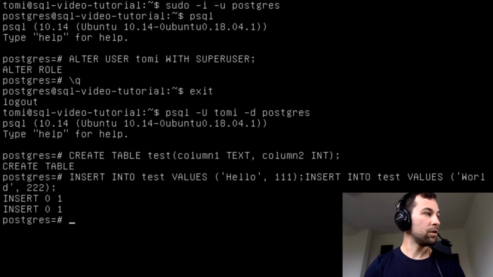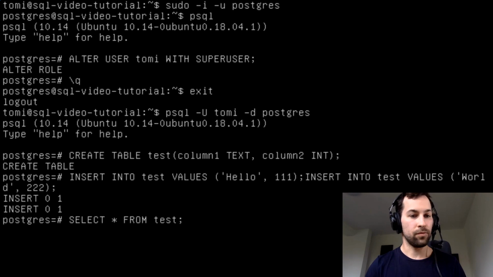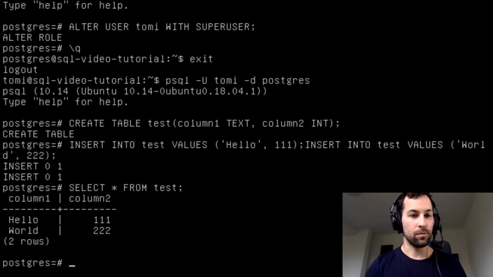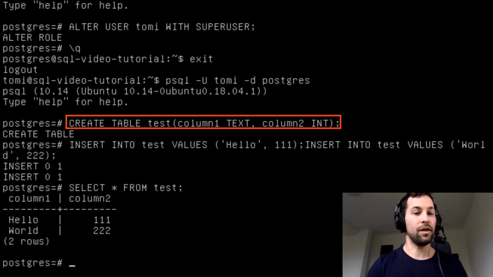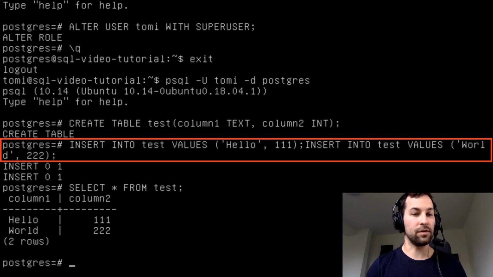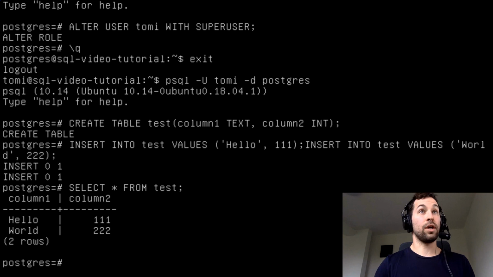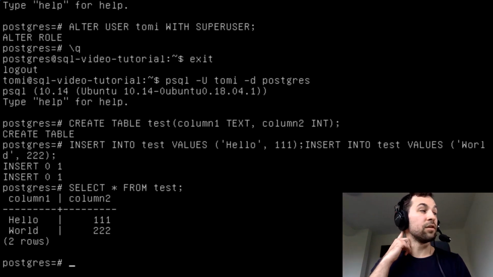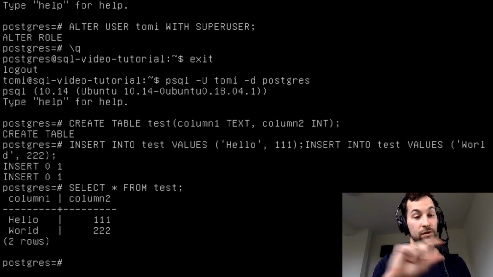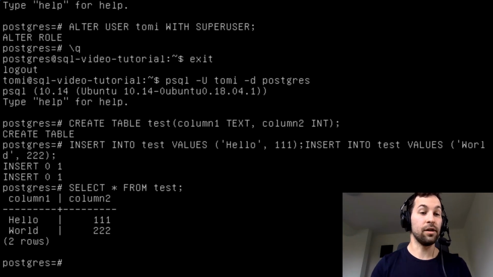Cool. Okay, so I have created a test table, I inserted 2 lines into it, and then I printed it. It works. You can just copy paste just as I did from the article that I linked in the comments to this video. You can copy paste these lines from there to here, and you can run them. But you don't have to do this. This was just a small test.